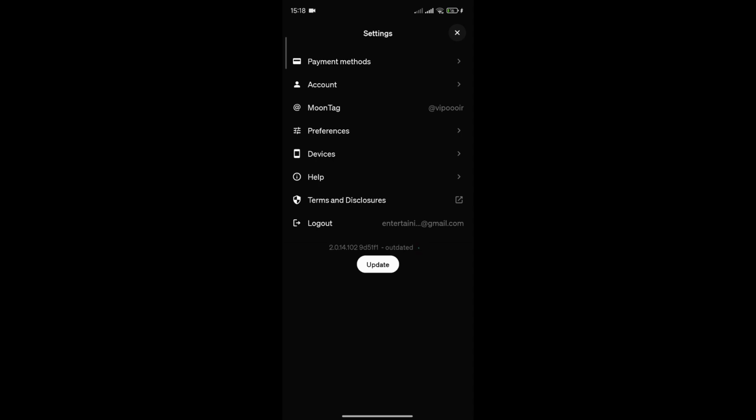And right below that, if there are any updates available, it should be showing your current version, which is outdated, and an update button. So you can just simply select this update button right here. And now it should direct you to a new update where your MoonPay should be starting to update.